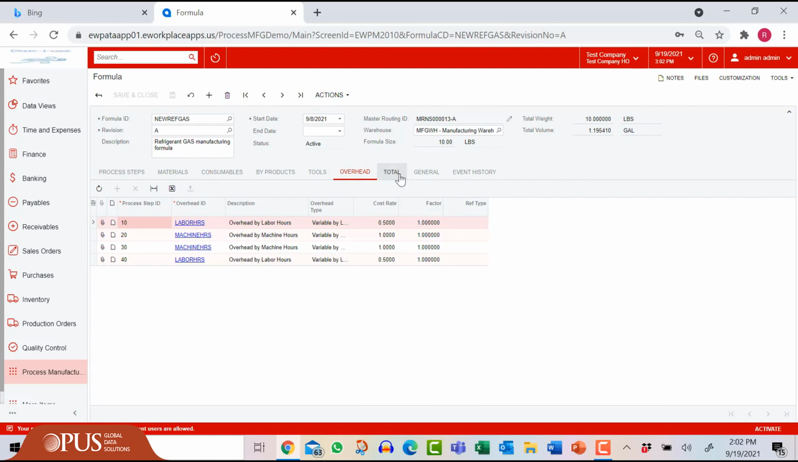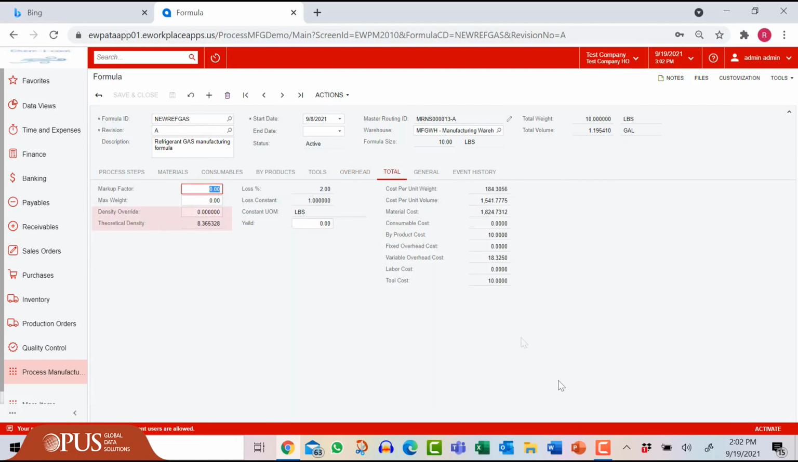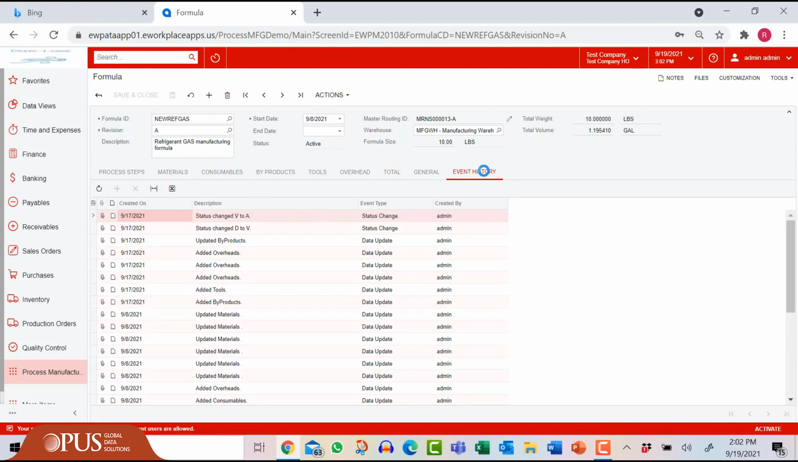When we move to the Totals tab, you can see the density and can indicate if an override is needed. Key to costing and planning is the 2% loss as the gas dissipates during production and the 1 pound we lose while we flush our lines. We also see the details related to cost. For audit and validation purposes, event history shows who did what when.